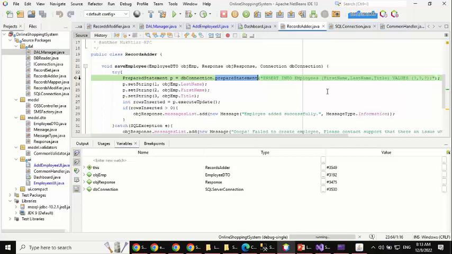Actually, I am not going into the detail, but these question marks are then replaced in the next line, right? P dot set string on the first question mark, this value will be replaced. On the second question mark, this value, and so on and so forth. And then I'm executing the prepared statement's execute update method. So update is used for inserting or updating records.